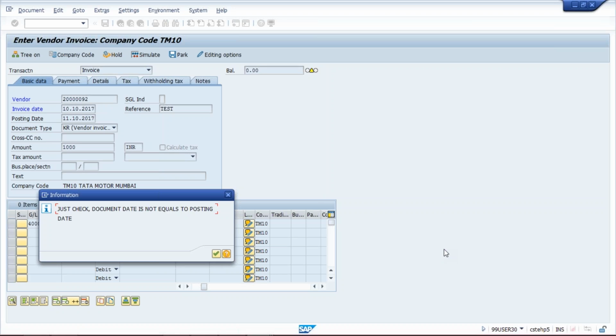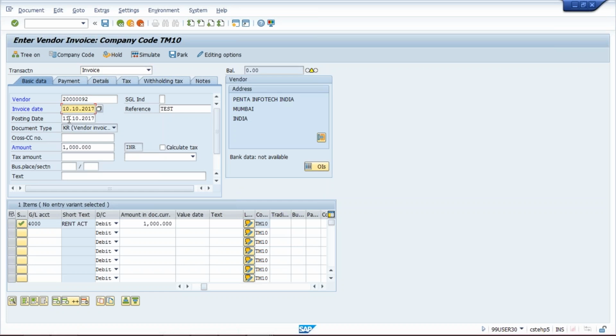Anyway, now what is happening guys, I just wanted to perform testing for this substitution, but there is an error. It says the document date is not equal to the posting date. It means the validation which we have defined is also appearing. The validation we defined is that the invoice date and posting date must be equal. So for that we have defined the validation, and the system is checking that also. Now I'll just give equals, it means 11, and then press enter once again.